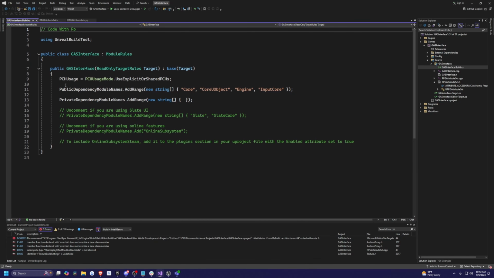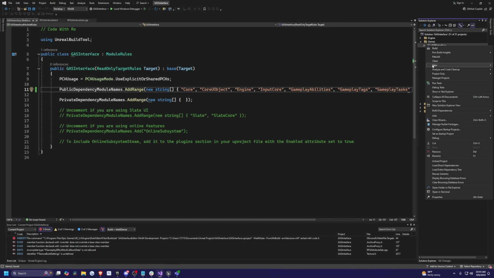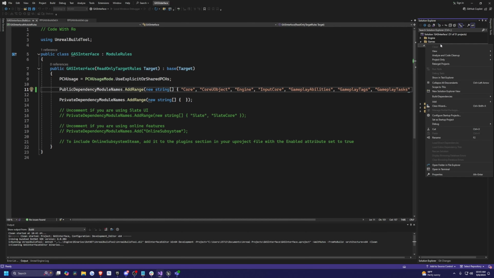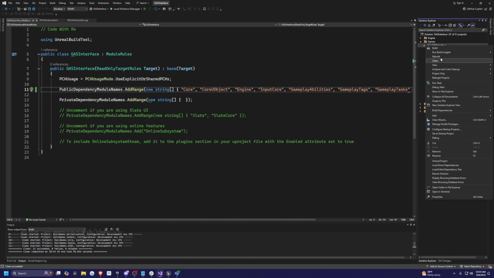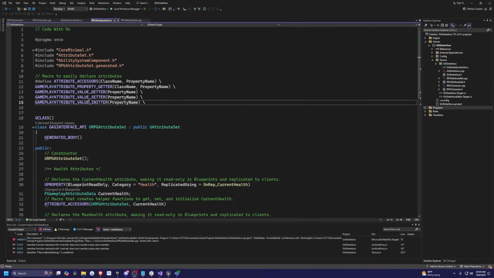So I'm going to open this up, and next to our public dependency module names, I need to add 3 modules that are related to our gameplay ability system. So I'm going to add gameplay abilities, and I'm going to add gameplay tags, and I'm going to add gameplay tasks, like so. And then I'm just going to right click on my project name and select clean, and then I'll right click and click rebuild once this is done cleaning. And don't forget, you do not need this backslash on the very last one.